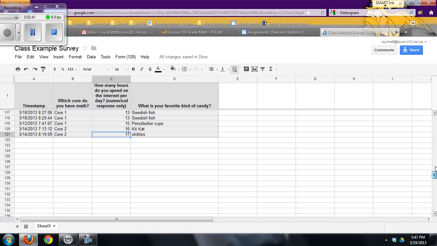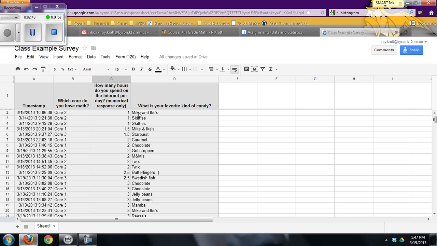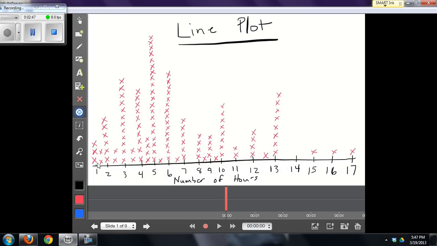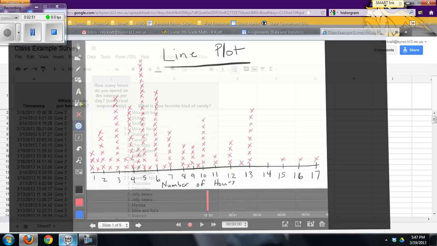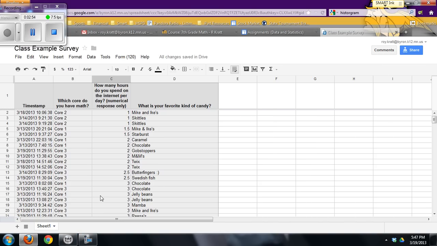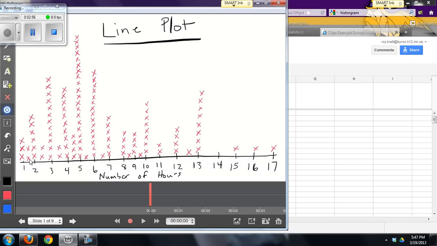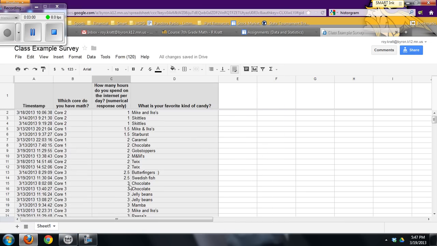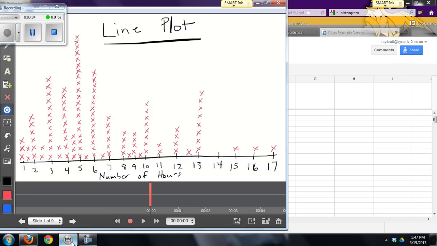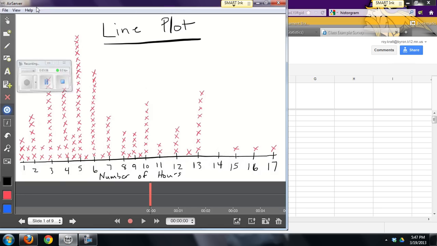So I went up here and I looked at my data and I saw, okay, I have 3 1s. So then I put 1, 2, 3 X's on the 1 column. All right, and then I had 2 1.5s, so I went in between, and there's 2 of them. Okay, and so on. And I just kept filling this in until I had all of my data. So you can see just by looking at the line plot, it could help you to find the mode. The mode here is 5, obviously, because look how tall it is.